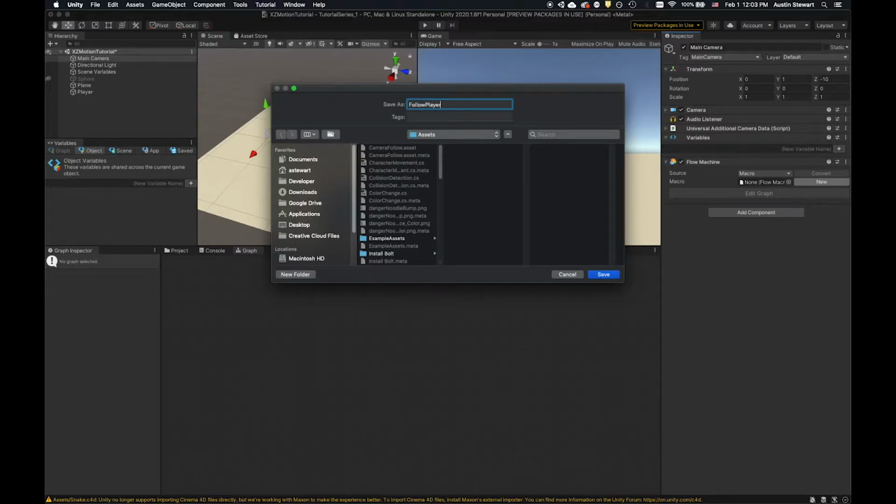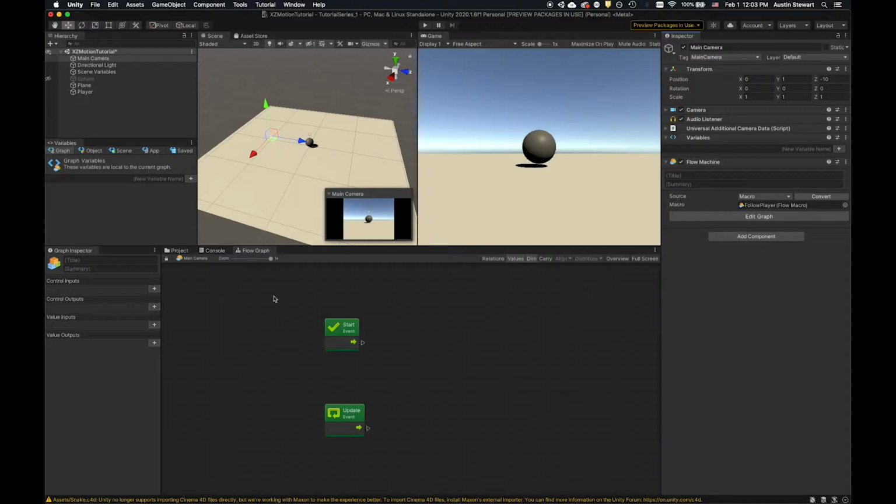Player. Although usually if you're searching online for tutorials about camera following or following a player with your camera, it's usually called Camera Follow. That's the standard way people name it, just as a heads up. So, Follow Player. I'm going to open this up. It's created these two units here, the start and the update. We don't really need the start. I'm going to leave it there for now. We're probably not going to use that event at all, but we need the update event.